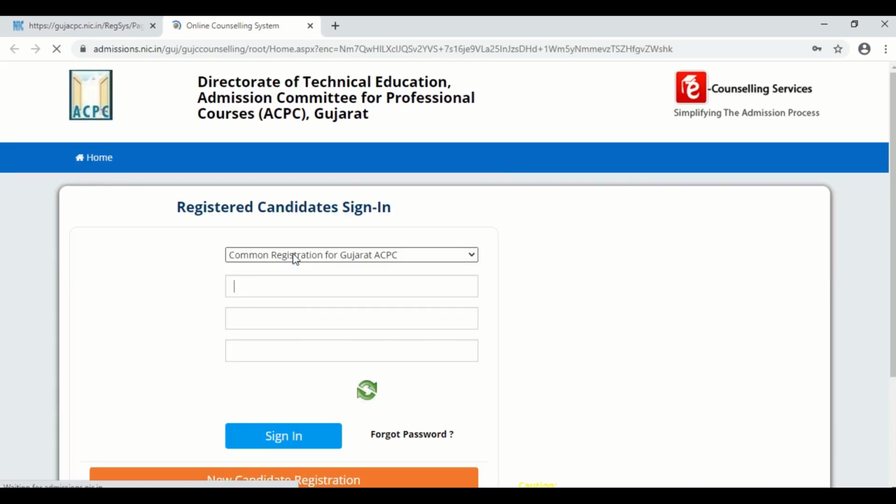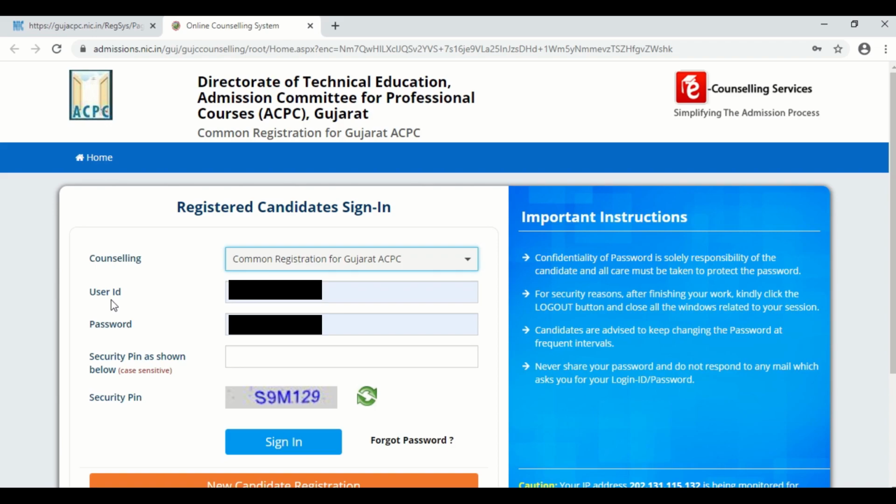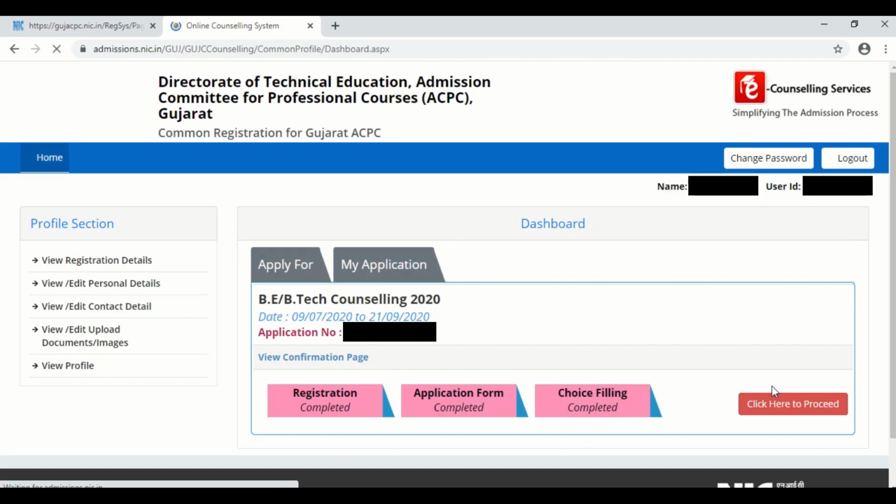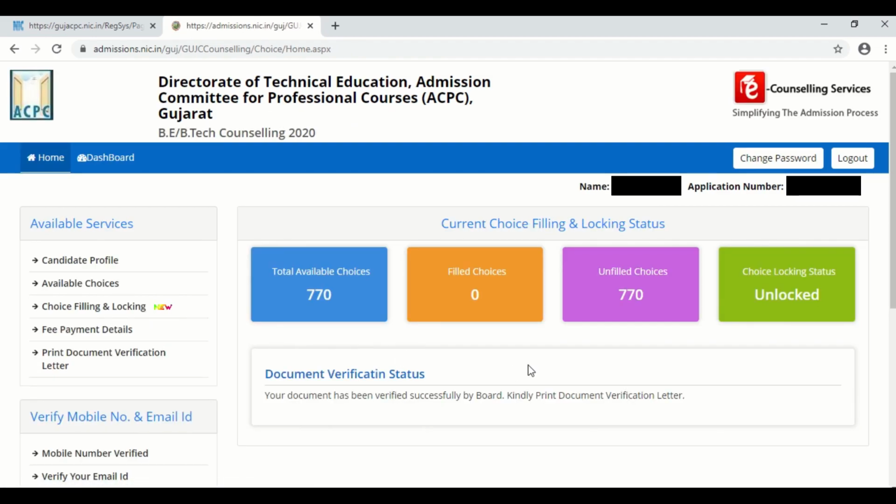Here, they will ask me to write down the user ID and password, and I will write down the security pin also. I will sign in. After signing in, you need to directly click here to proceed. When I click on that, you will be shown this screen. On the first screen itself, you can see all the total available choices, filled choices, unfilled choices, and choices locking status, which is shown as unlocked.